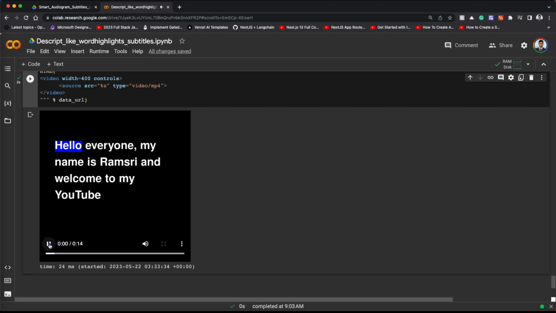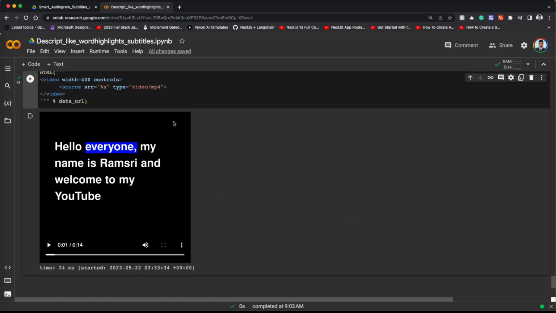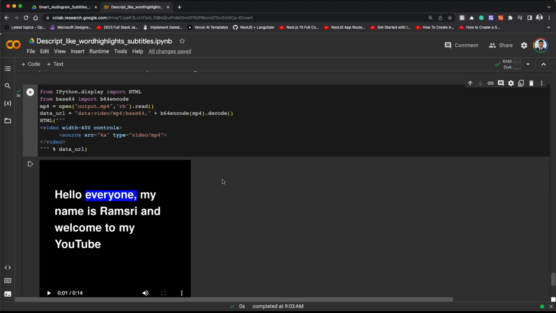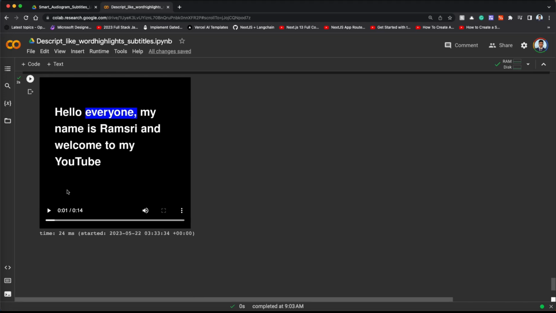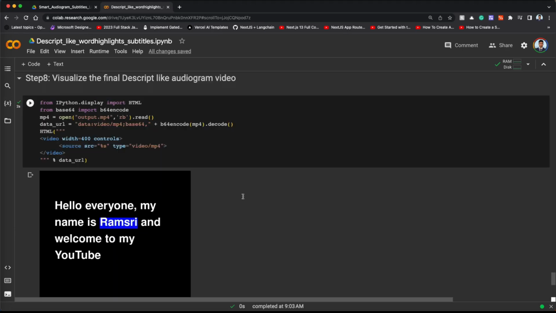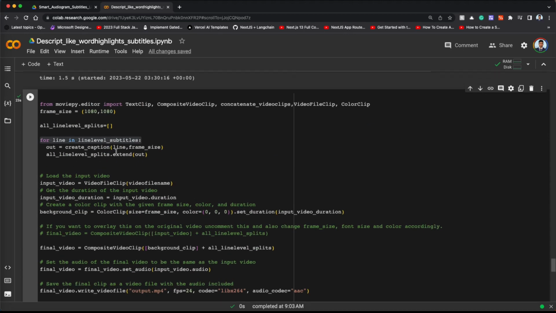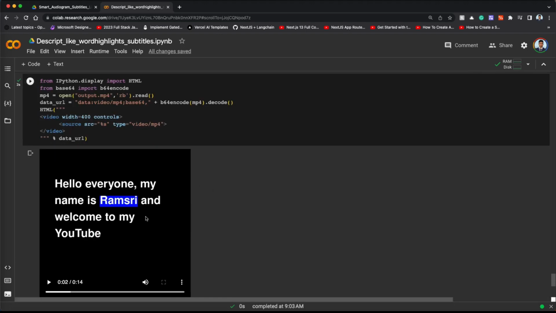Awesome. Hello. So before we understand the create caption function, let me explain what's happening here. As I mentioned, I have created a 1080 by 1080 frame. I am passing this list of line level subtitles to the create caption function. So this JSON is passed, then this JSON, and this JSON, and this JSON. This loop happens 4 times on the outer level, where I pass the JSON for this whole thing, and this JSON consists of every word and its corresponding timestamp that is spoken.